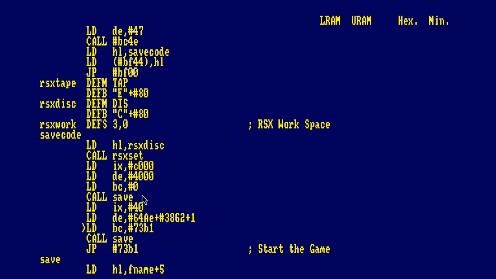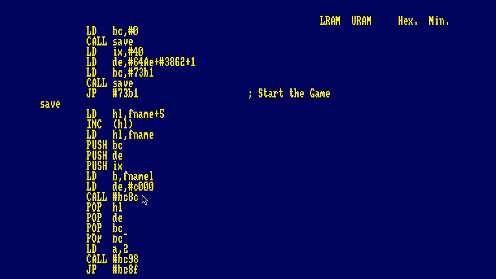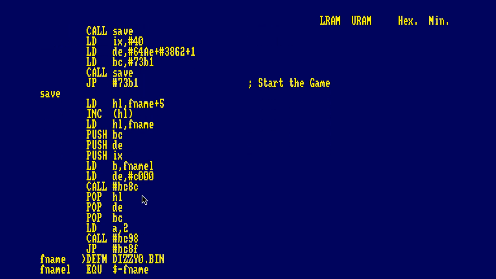Execution address is 73B1. We're going to call the save, so we're going to save that to disk and jump into the game when we're finished. And our save routine is fairly straightforward. What we've done is we set up a single file name. I've called this dizzy0.bin, and what we'll do is we'll increment the 5th byte of that.